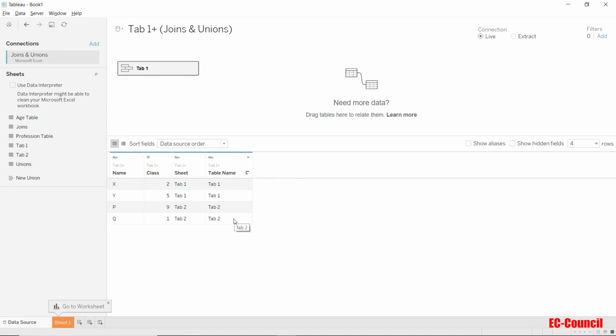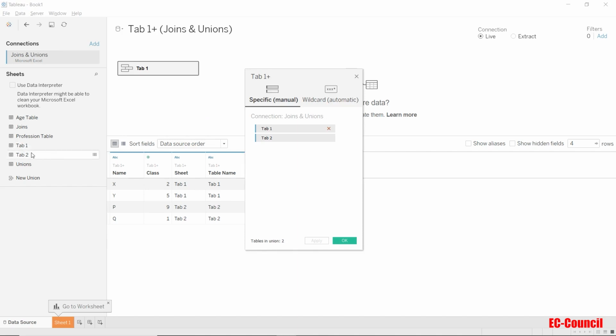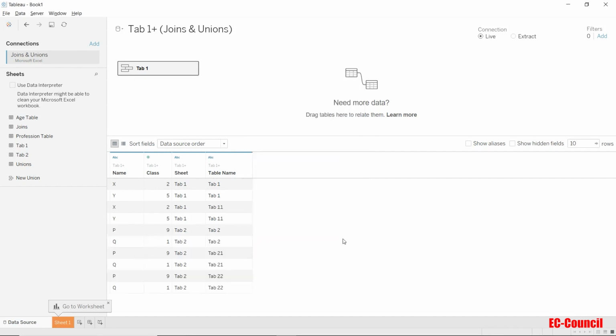In case we want to add additional tables to this union, we can again follow the same approach and drag them to the canvas, or otherwise we can also select Edit Union from this drop-down and drag the required tables over here. Finally, we can hit OK and we can see the results changing in the data pane.